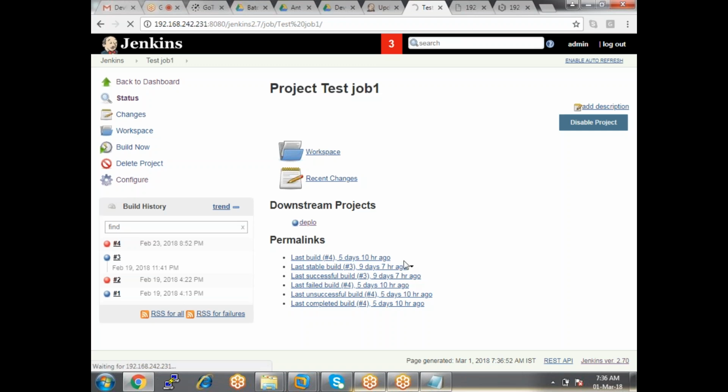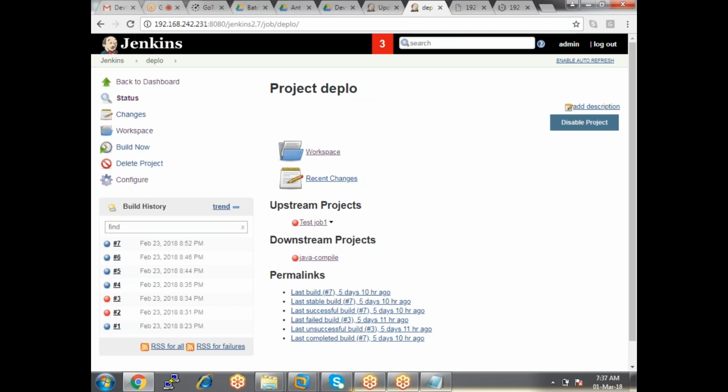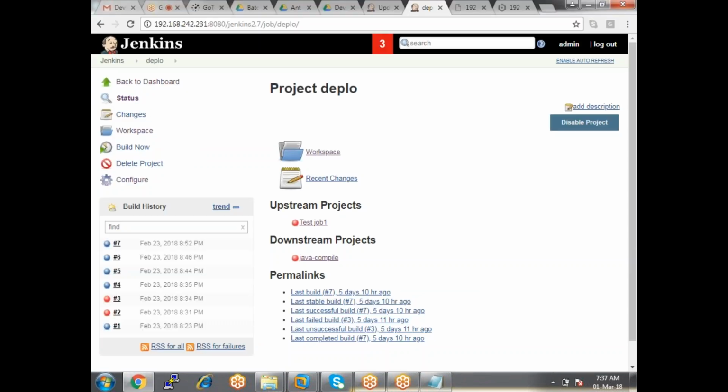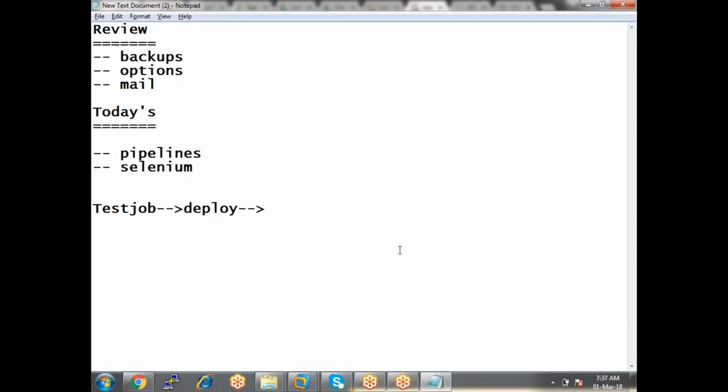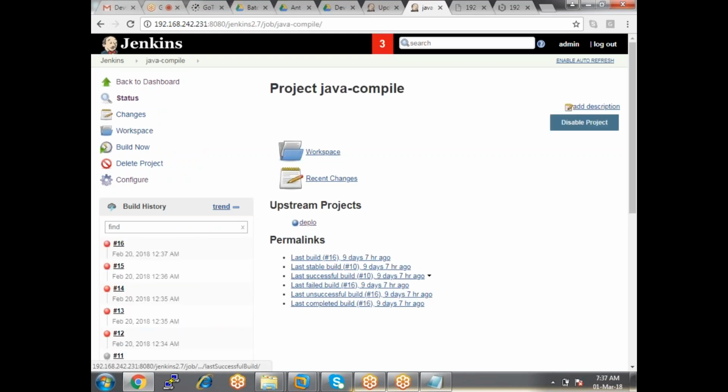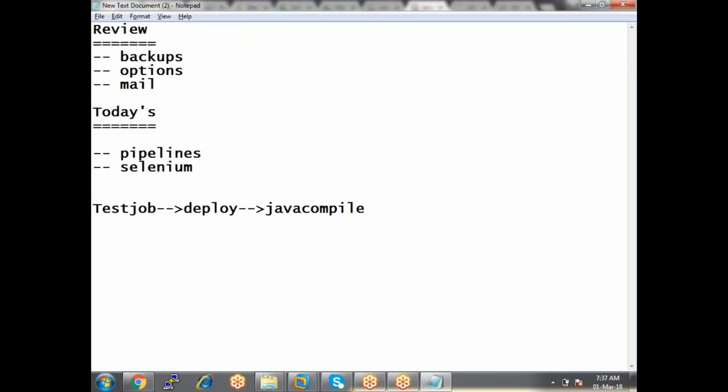I just configured this job. Yeah, we have downstream, right? No issues. For the test one project, the downstream project is deploy. Let's go to the deploy job. The first job is the test job, and its downstream is deploy. For deploy, the downstream is Java compile, and for Java compile, the upstream is deploy. So we have this kind of flow. Whenever you trigger the test job, the deploy job will be triggered, and then the Java compile job.